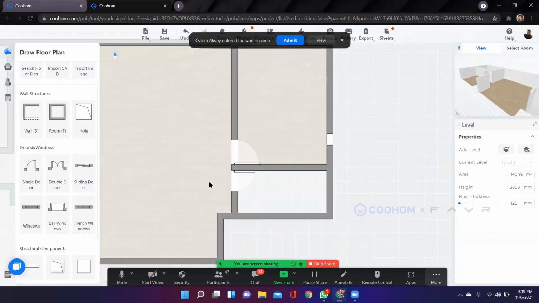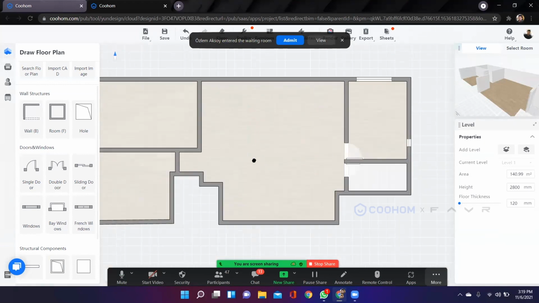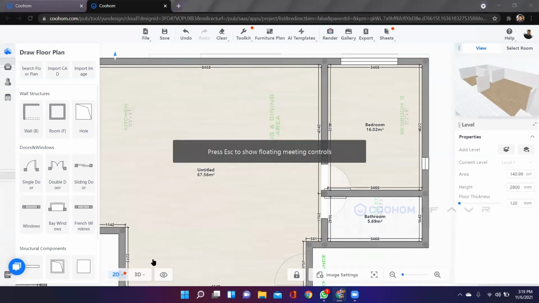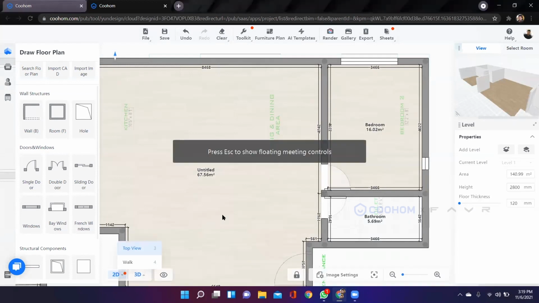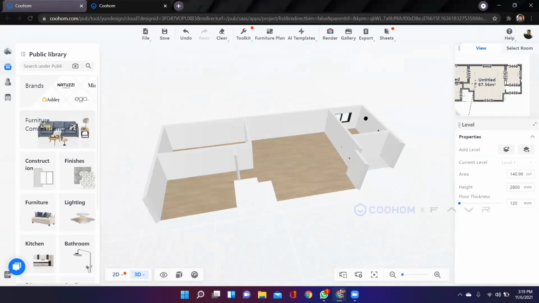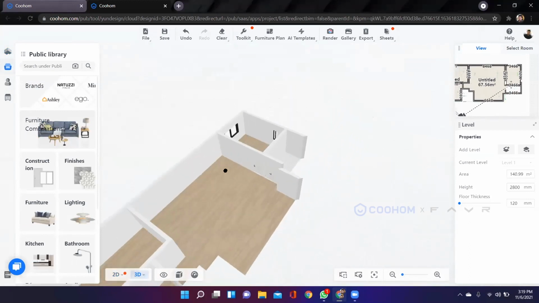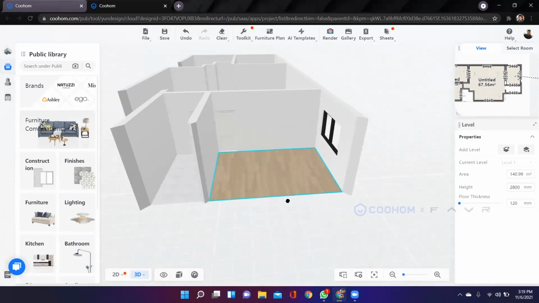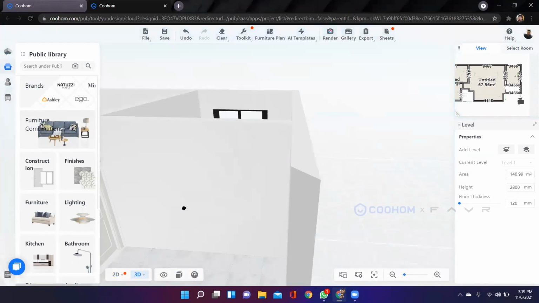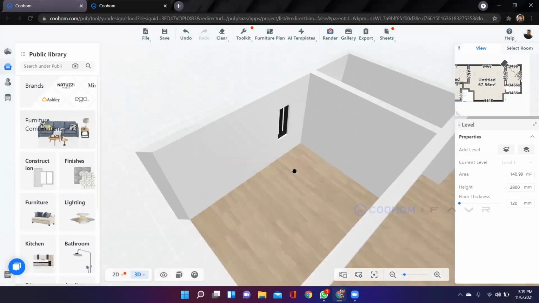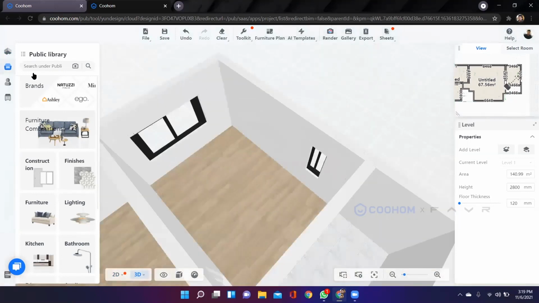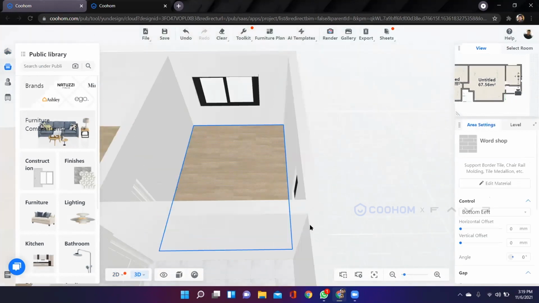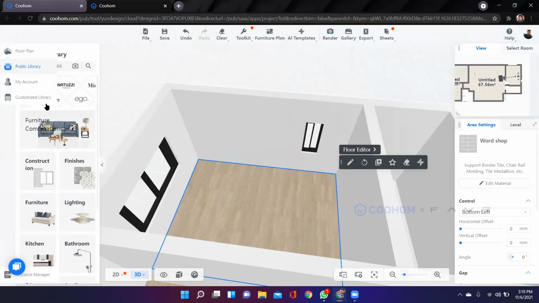After the room is done, you can actually convert this into 3D by just clicking on the 3D button. So you have your room created automatically. After you're done with the room, you can add floor tools. You can go to the floor tools, and you can change your flooring type.